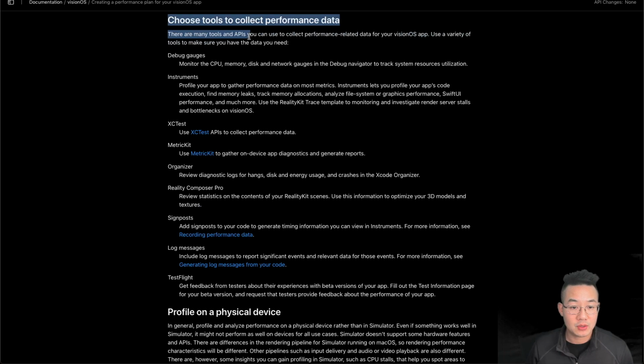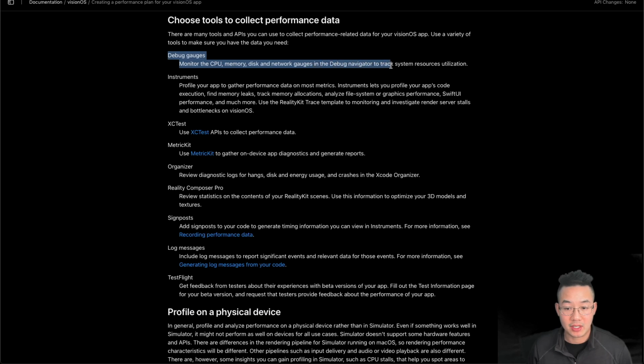Choose tools to collect performance data. There are many tools and APIs you can use to collect performance-related data for your visionOS app. Use a variety of tools to make sure you have the data you need. Debug gauges. Monitor the CPU, memory, disk, and network gauges in the debug navigator to track system resource utilization. Instruments. Profile your app to gather performance data on most metrics.